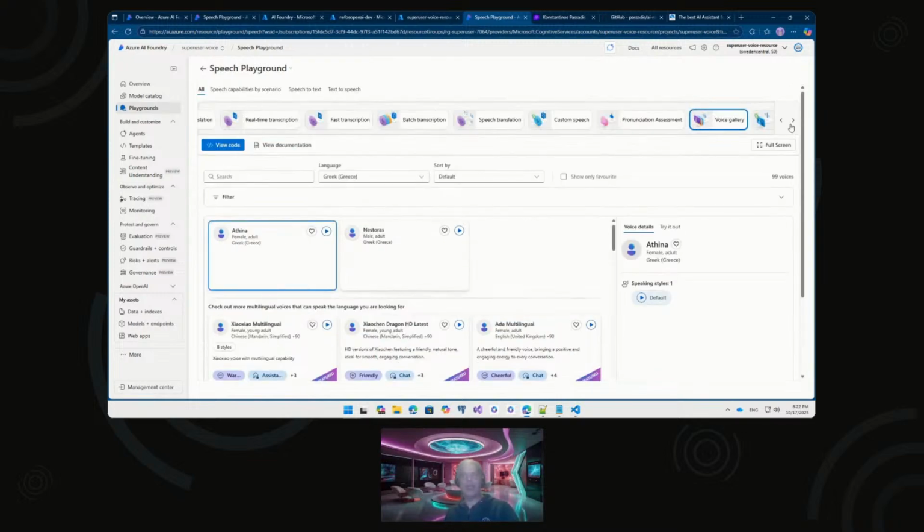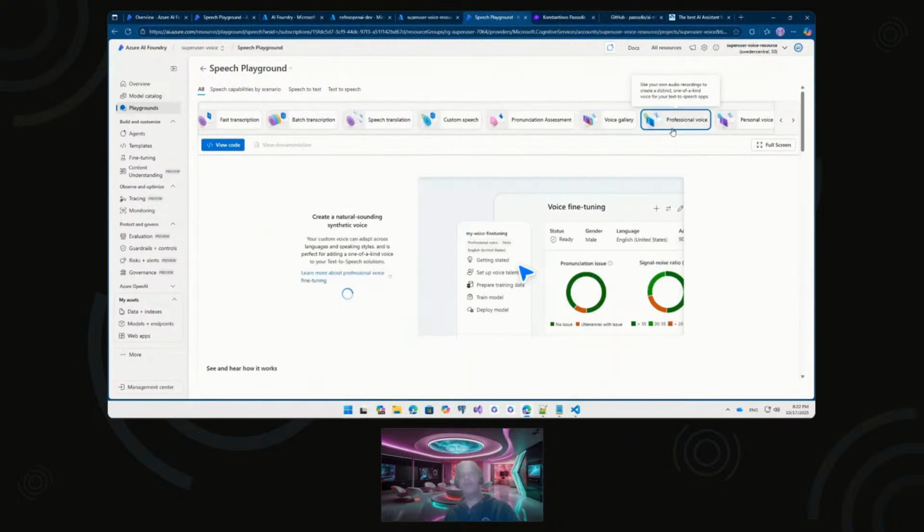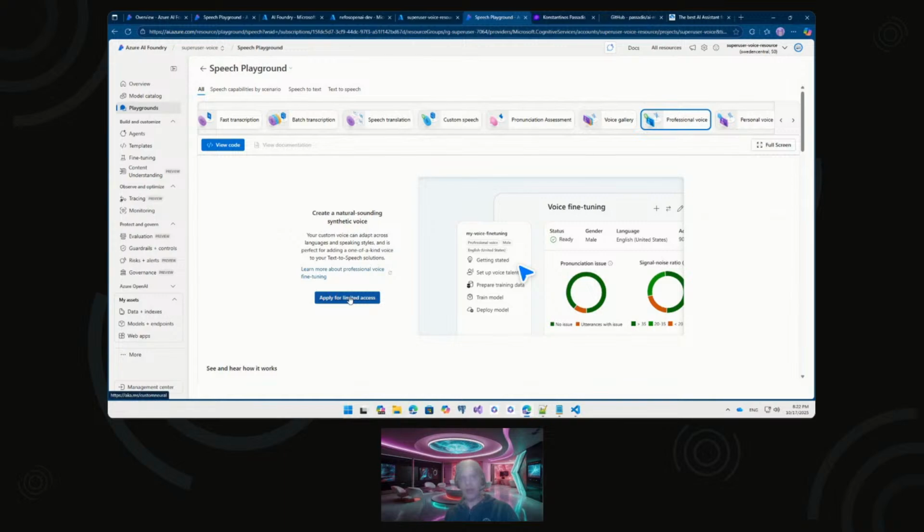Anyway, this is the voice gallery, and as I said earlier, you can work with your own voice, and this is where professional voice comes into play. Natural sounding synthetic voice. You can apply for limited access here.